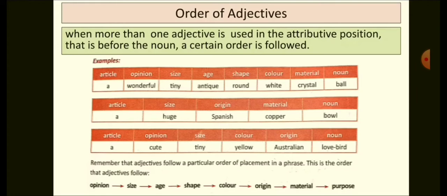Number 6, next is color. It describes the color of something, that is red, white, green, blue, etc. The next is origin. It describes where something comes from. It is Indian, American, Australian, etc. Next is material. It describes what something is made of. Gold, copper, wooden, metal, paper, etc. Next is purpose. It describes what something is used for. It often ends with ing, like rolling pen, writing pad, racing car. And finally, a noun follows these adjectives.